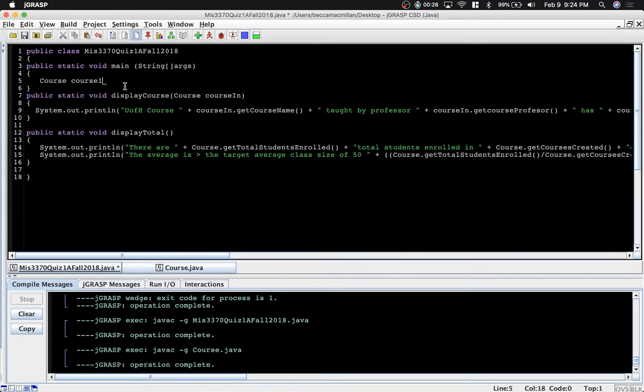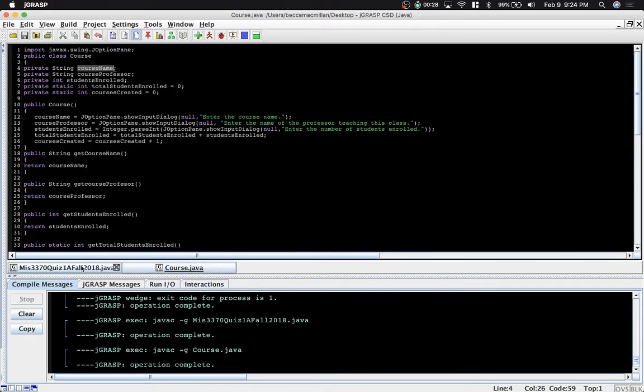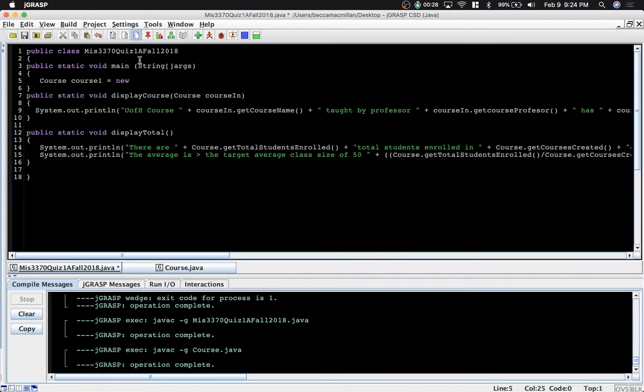So once we have the data type and the name, we're going to say equals new. This is just one of those Java keywords that you have to have so that it knows you're creating a new object. And then we're going to call this method right here. It's a constructor, but it still works just like a method. So we're going to copy it and paste it there. And you have now created a new object.